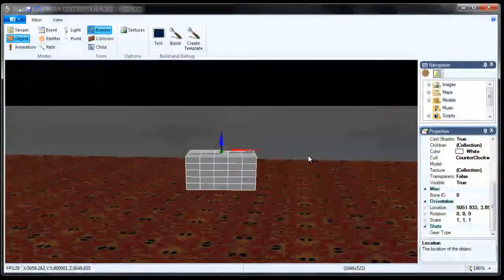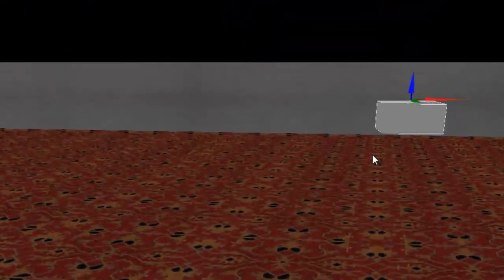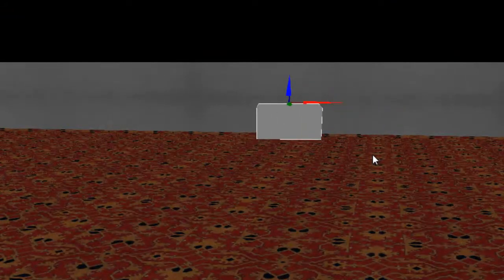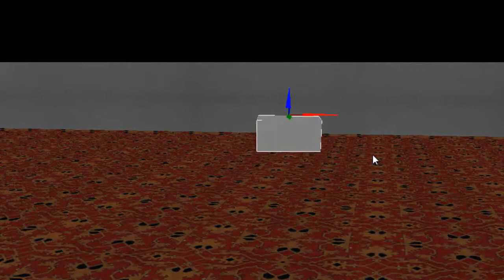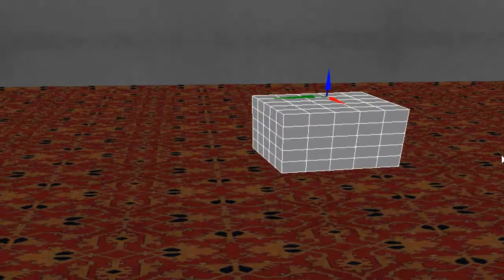Additionally to that, you can use the arrow keys to move an object around the board also. And then page up, page down for up and down. It covers basically all the ways you can go about moving an object.